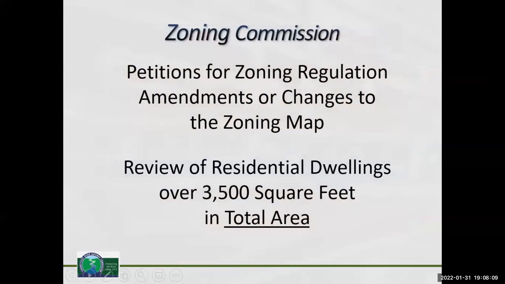For the zoning commission, the 2 most common types of applications that you will see that require Gateway involvement are, first, any zoning regulation amendments or changes to the zoning map. And the other, as I've just said, is review of residential dwellings over 3,000 square feet in total area. That's not footprint, that's total mass of the building.